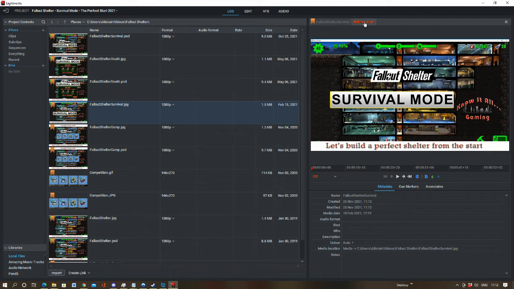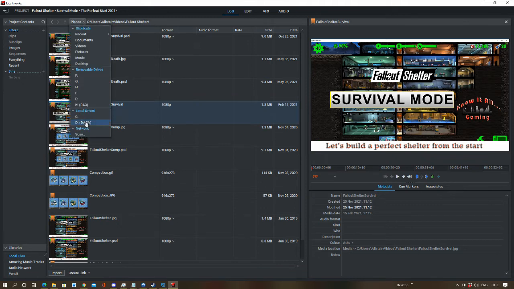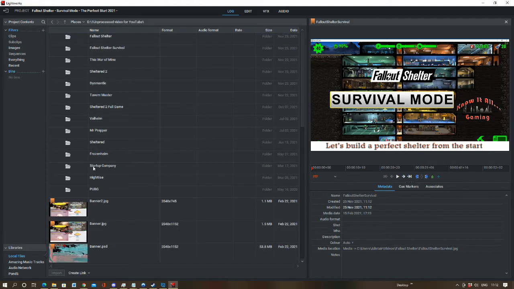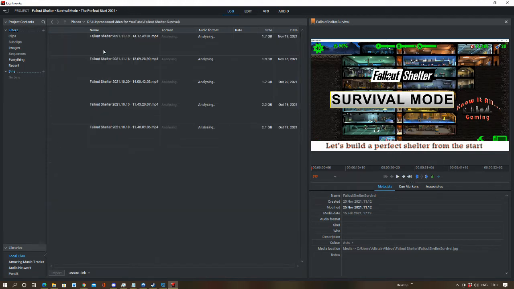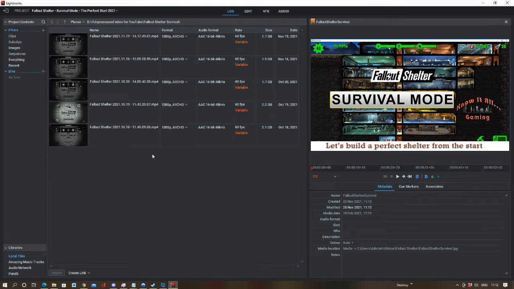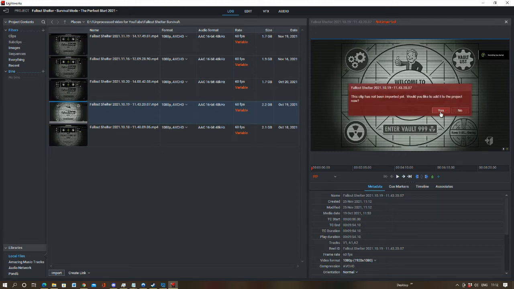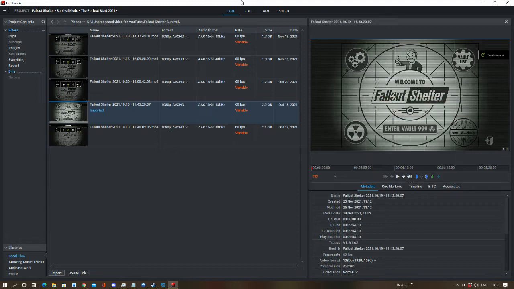So this is it, so Fallout Shelter Survival Mode. Click Not Imported and go Yes. That is now in our project file. Then what I am doing is going to where the video files themselves are saved, which for me is on my D drive. So I go to Fallout Shelter Survival Mode, I work out which video is the next in the series that I need to use. Okay, so I used the 11.40 on the previous video, so for this video I need to use the 11.43 on the 19th of October. So again, same, click on import and go yes.